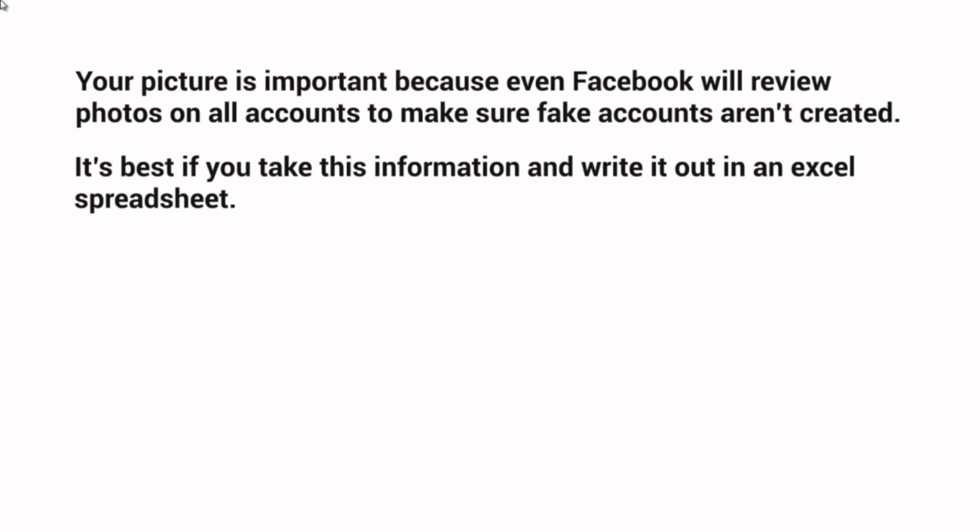Now, it's best if you take all this information and write it out in an Excel spreadsheet so that you have it in hand, you have the usernames and passwords of all the social media properties, and you can simply log in and begin to create the accounts.